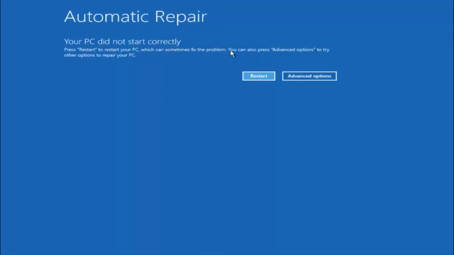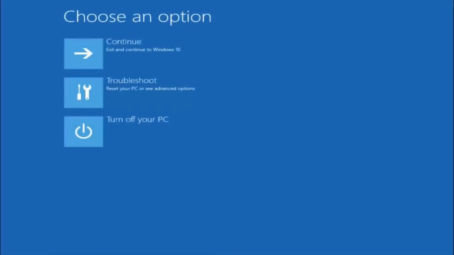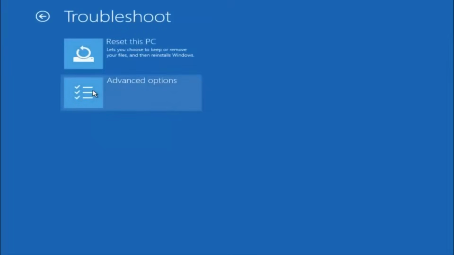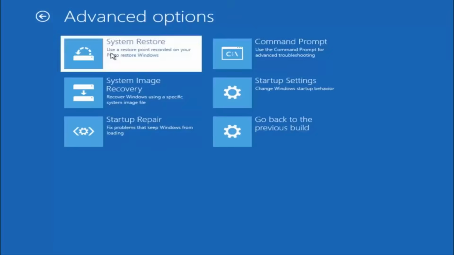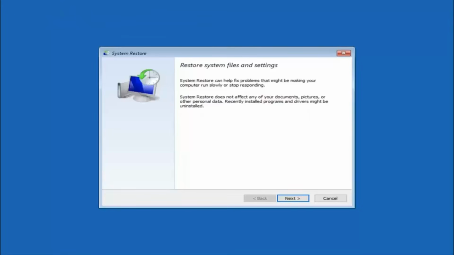But we can also see here it says you can also press advanced options to try other options to repair your PC. So at this point, left click on the advanced options button right next to restart, so it should be the right option. Underneath choose an option, left click on troubleshoot. Now that we're underneath the troubleshooting window, select advanced options. Now there's a few different methods we're going to go through in this tutorial. The first one will be to select System Restore. Should be the top left item there.